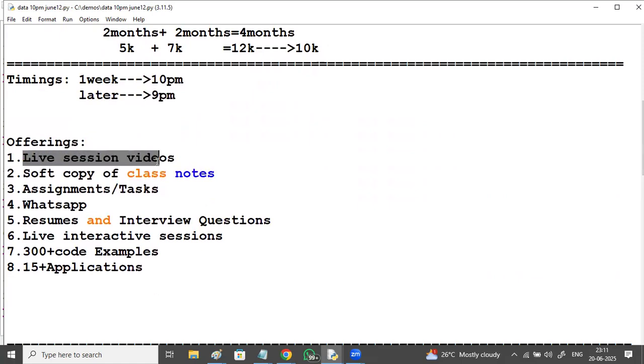You'll be getting each and every session video, soft copy of the class notes, whatever I'm typing, assignments and tasks to work with, a WhatsApp group, resumes and interview questions, live interactive sessions, 300 plus code examples in Python core and advanced, 15 plus applications. So tomorrow the link will be changed. You are supposed to get enrolled before tomorrow's class.